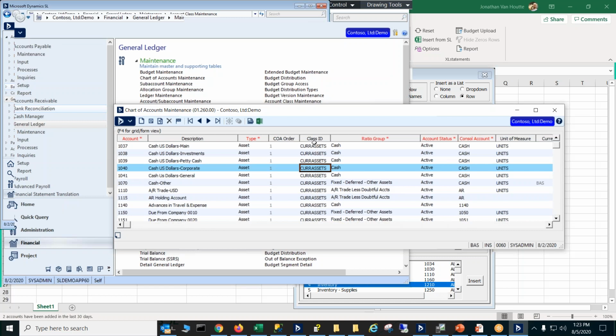partly because they are validated against this table, although they're not validated across databases. You've got to make sure the account classes are set up identically across your different companies in your different databases. But they are validated against that table, plus you've got that description attached to each one that's going to come into XLstatements as a description for that ID.